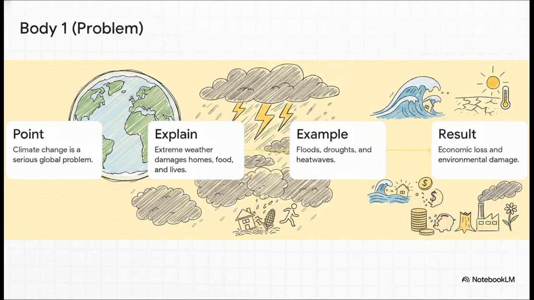Do you see how perfectly that logic flows? It goes from a very broad point right down to a specific result. I want you to really highlight strong vocabulary like extreme weather and economic losses in your mind right now.